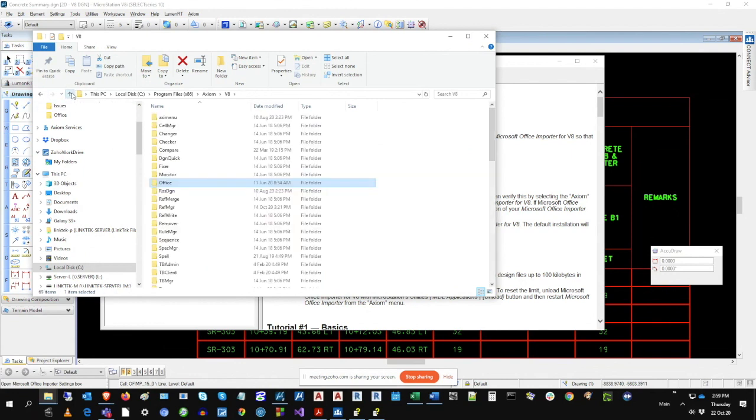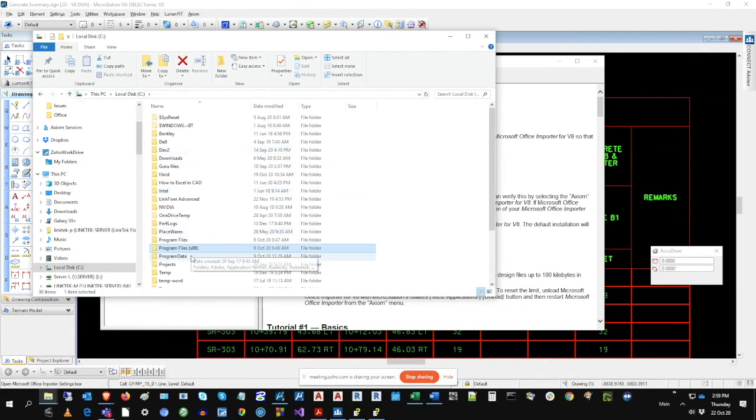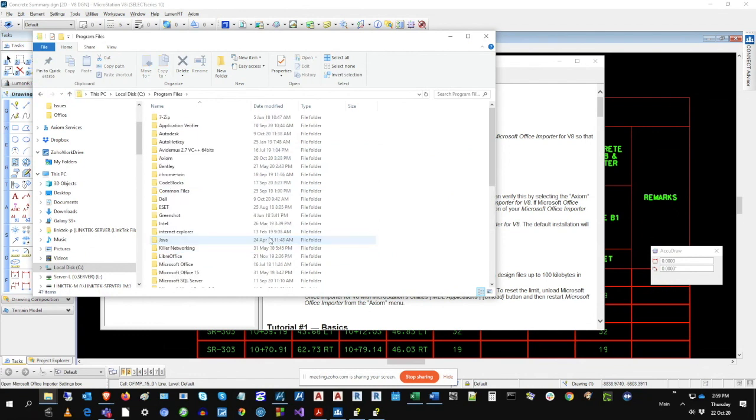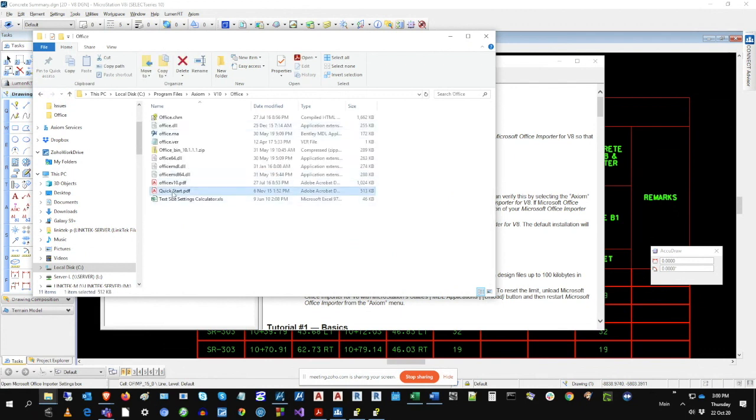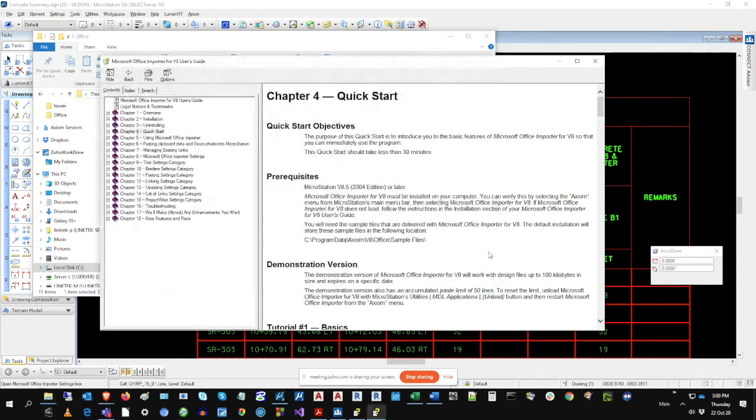And then for the V10 version, it's similar, except because it's a 64-bit program, it's installed under Program Files, Axiom, V10, Office. Here's the Quick Start Guide, and then here's the help file in PDF form, and then here's the help file itself.